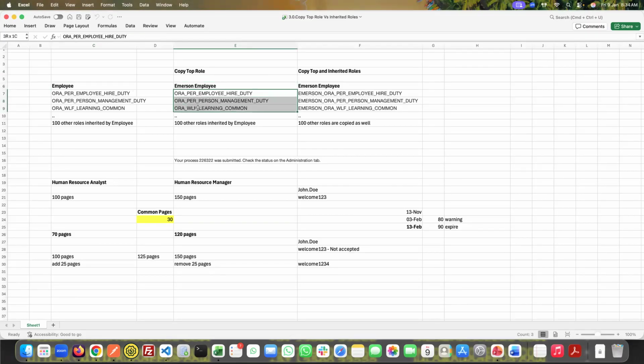The duty roles will not be duplicated or copied. There will not be additional duty roles created. It will only be the top role that will be copied over, and all the duty roles that the employee role had will be added as is to the copied role.